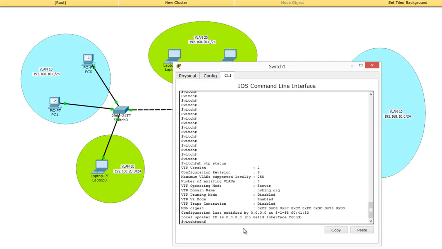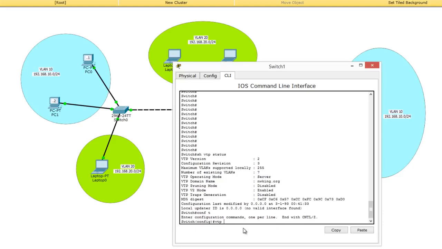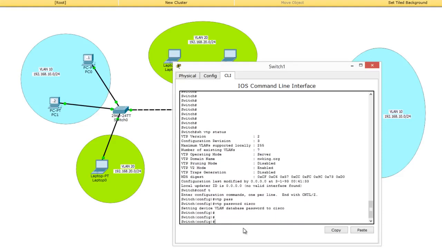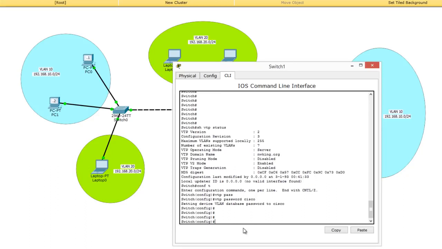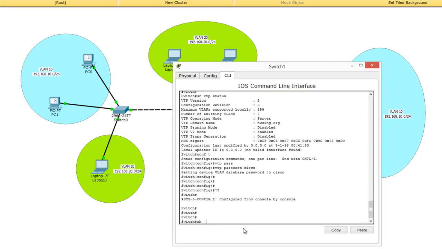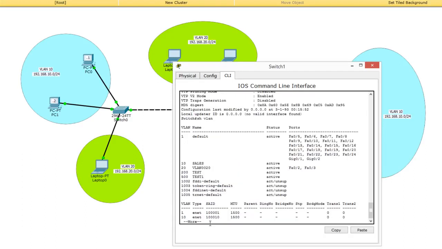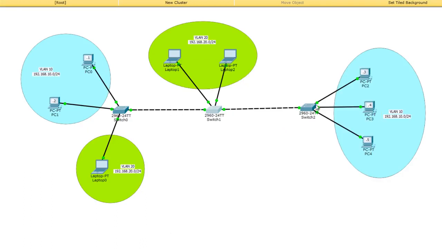So let's match the password here. Configure terminal, VTP password Cisco, right? So we have set the VLAN database password to Cisco. So let's see now if this gets replicated. Show VTP status, and you will see that the existing VLANs automatically got incremented to 9, and everything is same. So this show VLAN, this VLAN database will have those new test and test 1 here automatically, because we just received that.